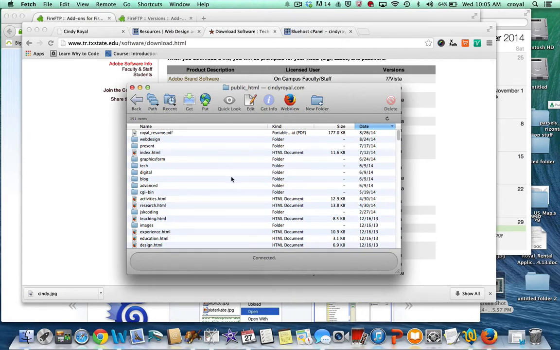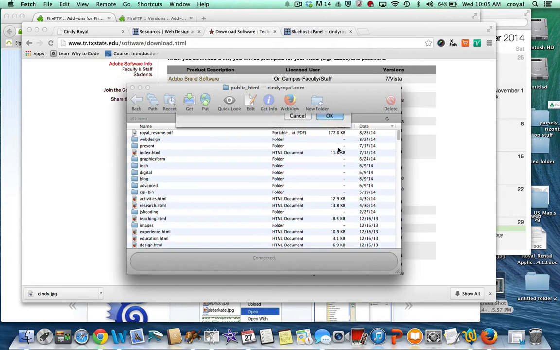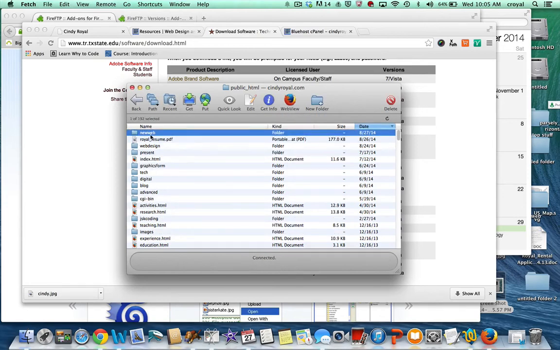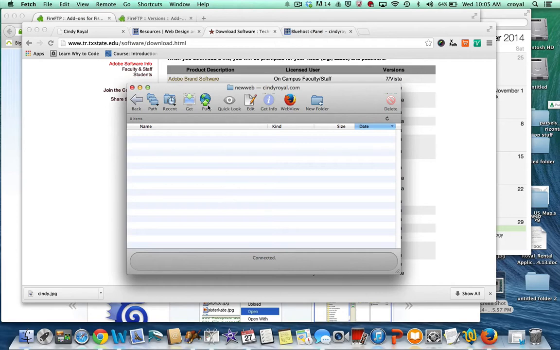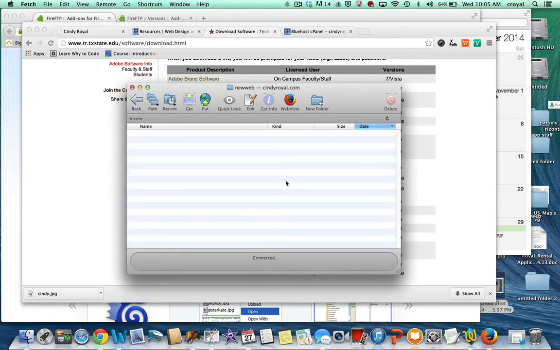And it's just like doing it on a flash drive. You would create a new folder, and I'll just call it new web. And that folder gets created now, and then just make sure you double click to go into it if you want to publish things in that folder. And you would just say put, find the files again, and put them into that folder. And then the URL for this would be cindyroyal.com/newweb. It would include the folder name.